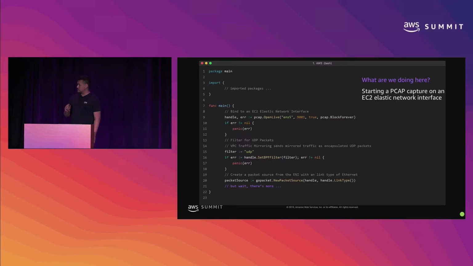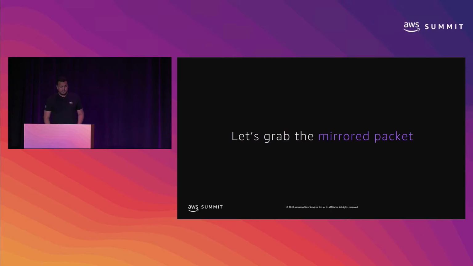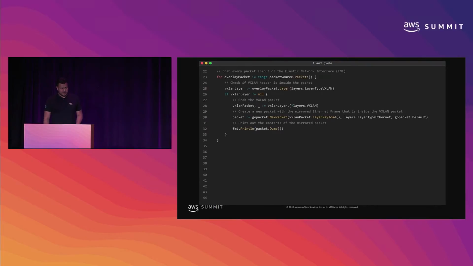For those who want to take a picture. Great. So let's grab the mirror packet. Next step here. So we're just going to do a loop. We're going to loop forever, and we're going to get the overlay packets. So every packet that comes in, we're going to process it.